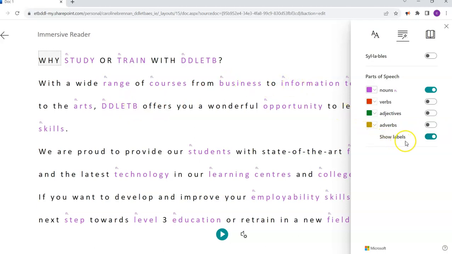Here we have show labels. When this is switched on, just like in a dictionary where you have N for noun, it is labeling. This is a noun. So I'm going to switch the show label off for a second. I'm going to switch the nouns off. And now we're going to find the verbs. So we're going to switch the verbs on. Where can we see our verbs in the document? And here we have our verbs.